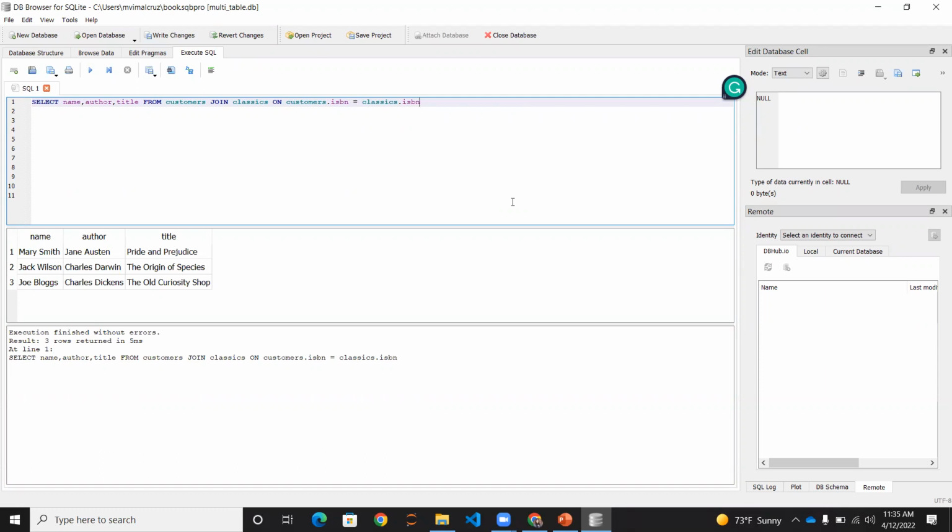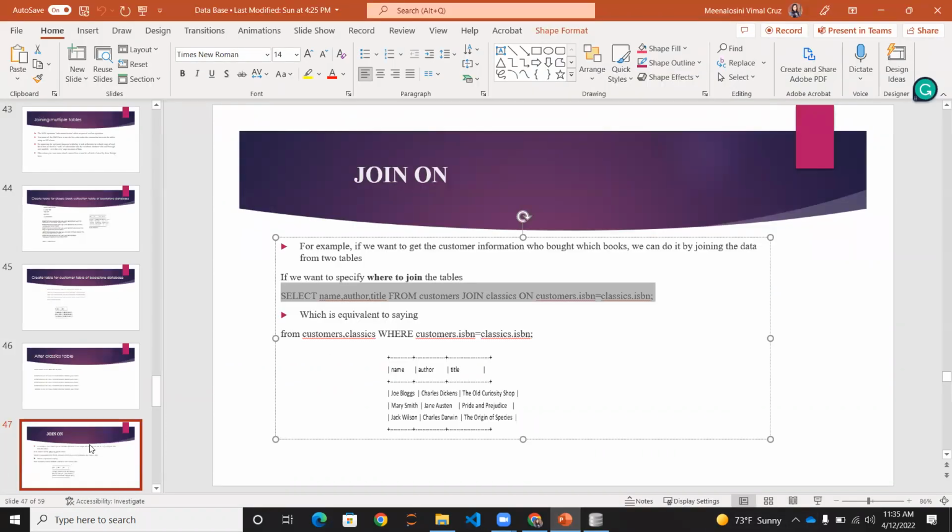Now we got the answer for the question: which customer bought which book? So please take a screenshot of this result. This is what you're going to submit. So this is the answer for the first query. We're going to do multiple queries like that. So you have to submit the screenshot of the classics table, the screenshot of the customer table, and the screenshot of this query where you have the information of the author and title purchased by the customer. So you have to submit these 3 screenshots so far.